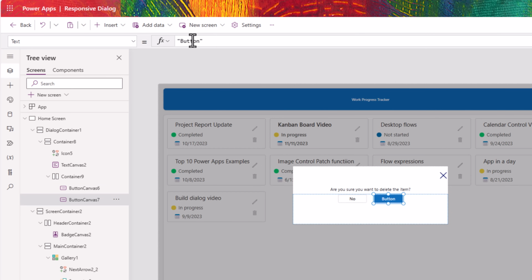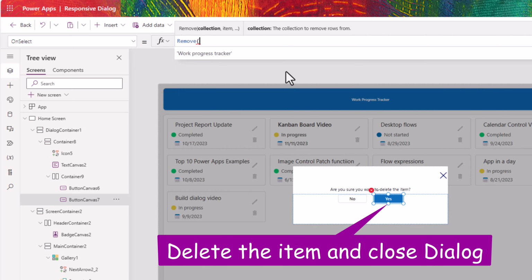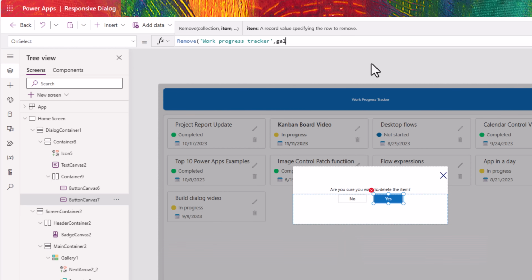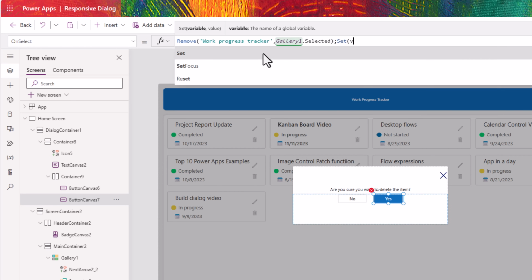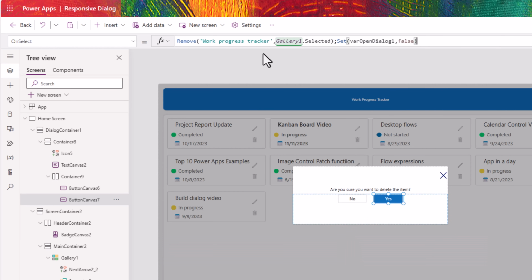The other button, text, yes. On select, I would like to remove the item from my data source, remove from my connected SharePoint list, my gallery control dot selected. The user had to select an item in the gallery in order for this dialog to launch. And right after this, I will set that variable to false to close the dialog.